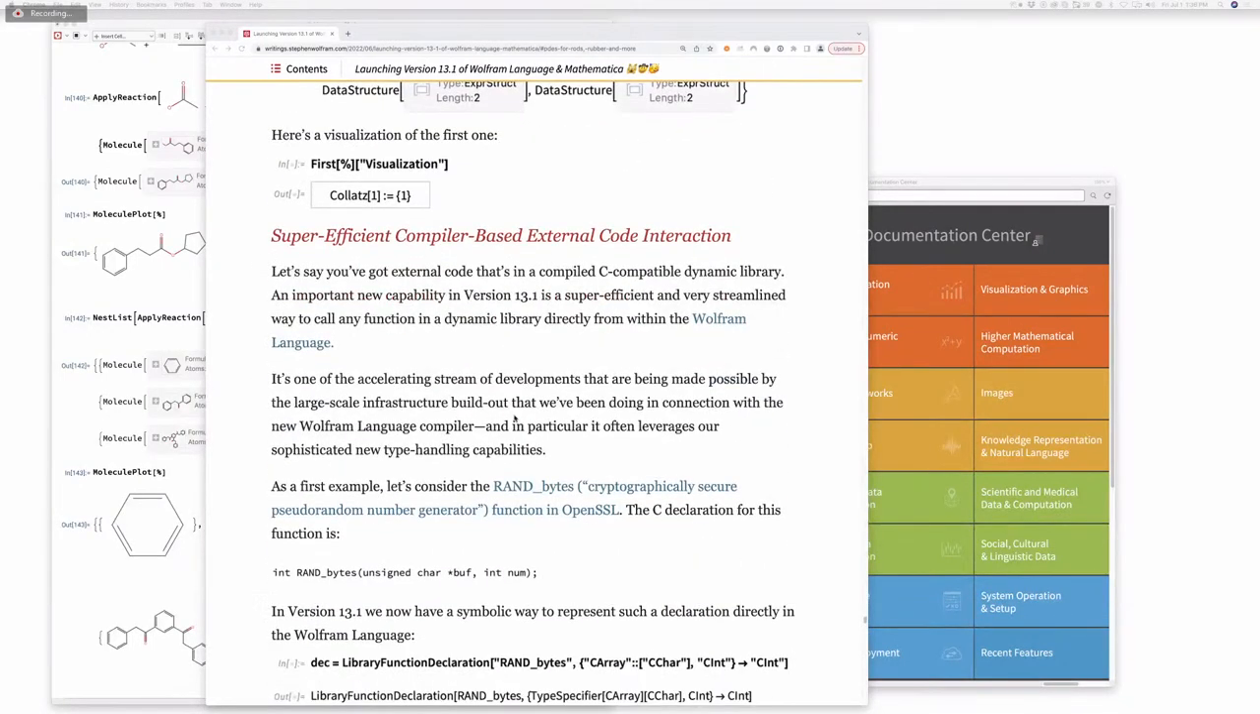Okay, I'm going to quickly talk about the compiler. The compiler is a big story, a big machine that's been progressively growing over the past many, many years, and it's really reaching a wonderful point at this point.